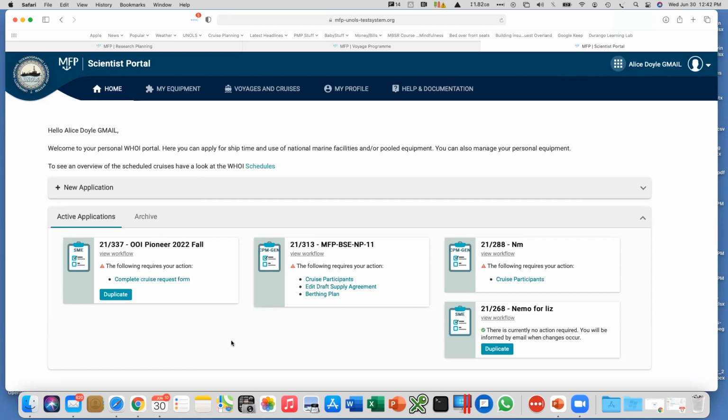From Lisa Beal, is it possible to collaborate with a co-PI on the request form within the system?